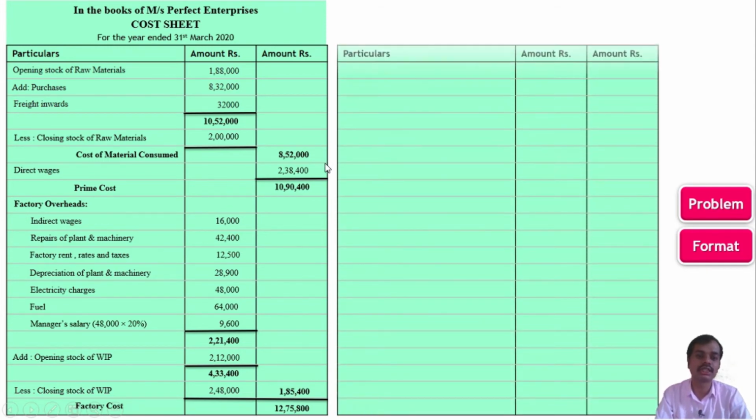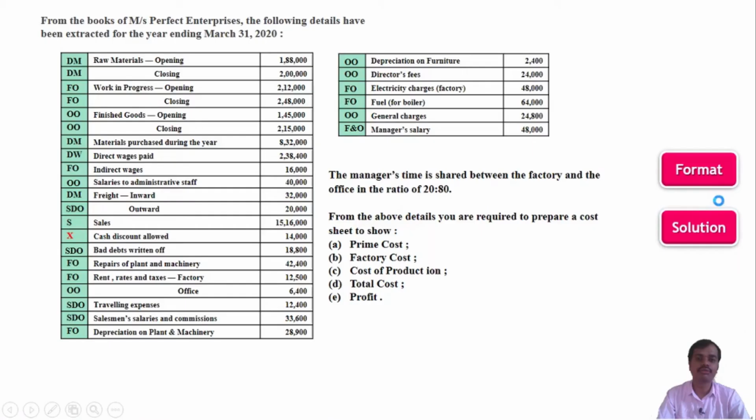We will draw the same format on a new page and we will carry the last head, that is factory cost, 12,75,800. In the factory cost we have to add administrative overheads, or we can say here office overheads also. So in the problem we will find out all the office overheads items. The first items are given regarding opening and closing balance of finished goods. This adjustment we have to make at the end, so we will skip here now.